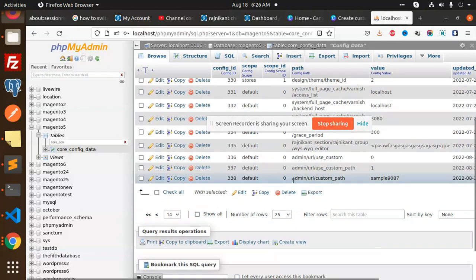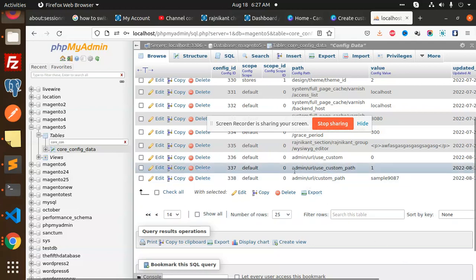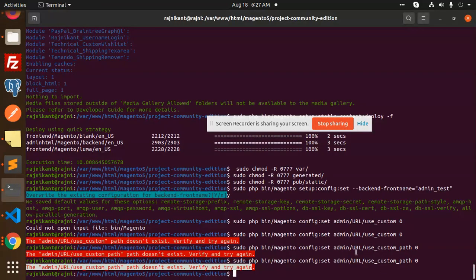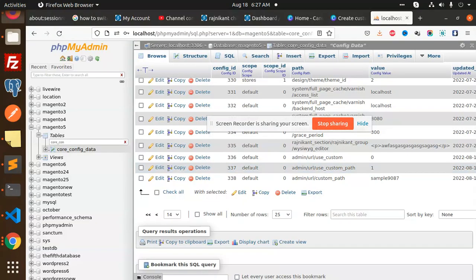You can see that admin URL custom path is 1 and use custom is 0. So custom path is there, it's 1, and the custom URL is this one. So let's see what we are checking. Here we are adding admin URL, admin URL. So it's admin URL, the capital U is not there. Okay, so if you go with this one, let's make it a small u. It says all are small, I guess, right?